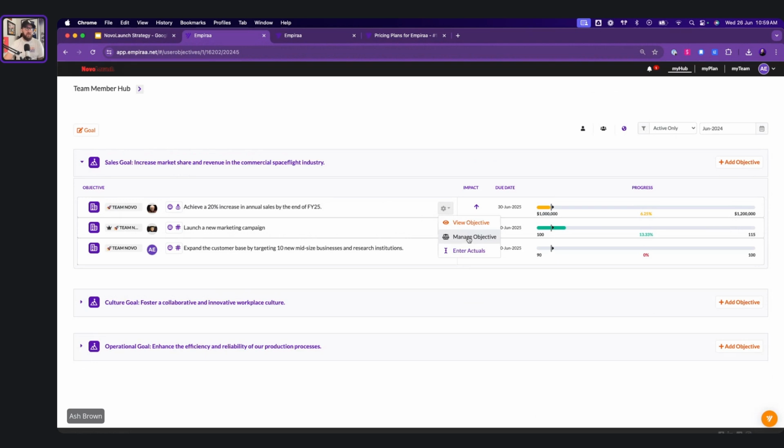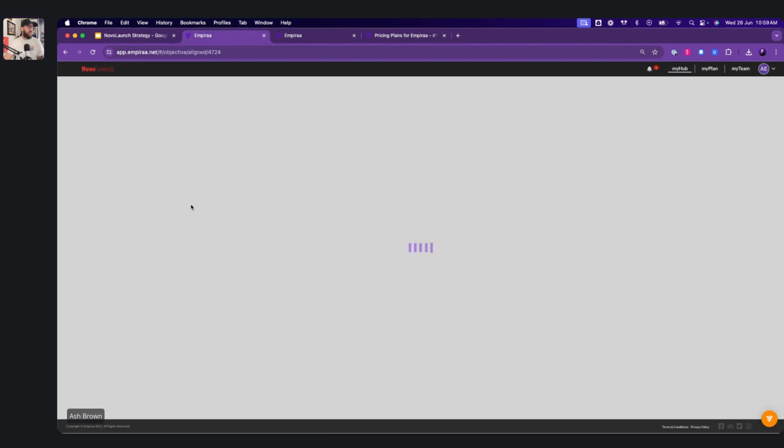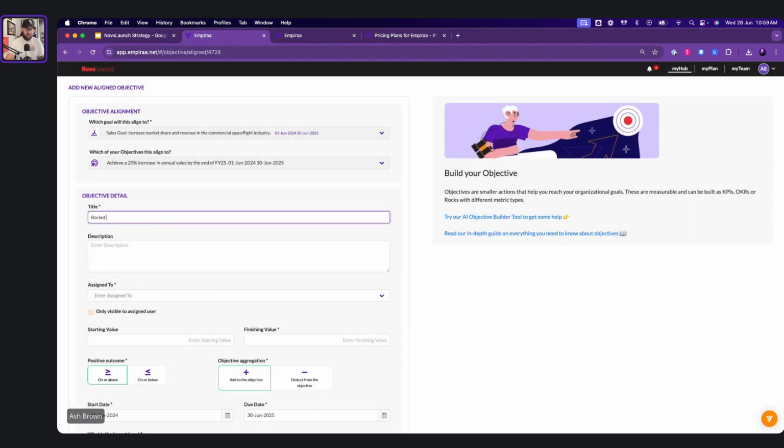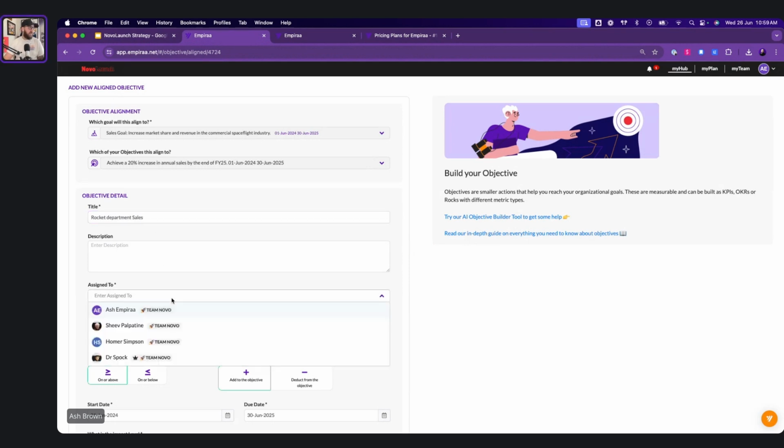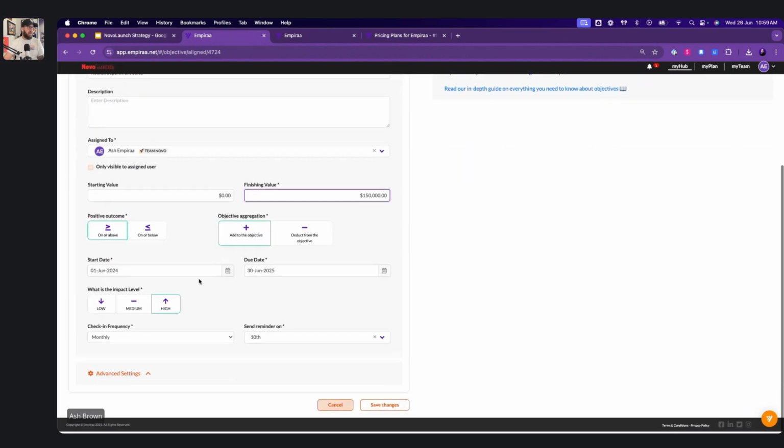So let's actually go into the objective manager and let's just edit it for the moment. We're sitting there going, okay, how are we going to get this increase? So what we want to do is divide it up into different business units. So we might go, okay, to get 20% increase, where are we getting that 20% increase from? So let's just put in here the rocket department sales. And we're going to assign that to me. So at the moment, you're starting with 0, but we want you to get an additional $150,000 worth of sales over that period.